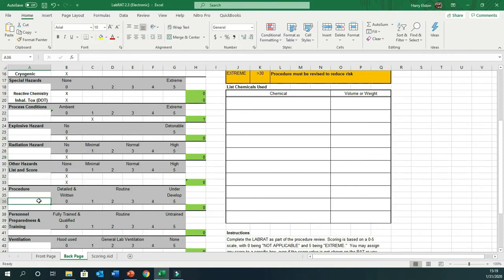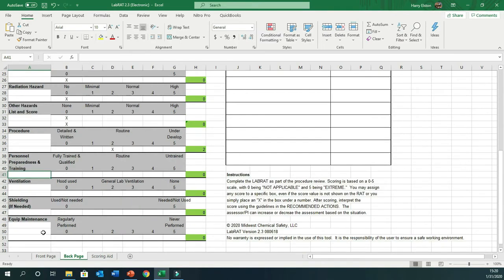The procedure as it was given to you on the previous slides is pretty sloppy, and I would expect it to be much more detailed for a student. Let's score that as a 2. When students are performing this experiment, I would not expect them to be fully trained, but I would expect them to be supervised by a knowledgeable instructor. Let's score personnel and preparedness as a 3.